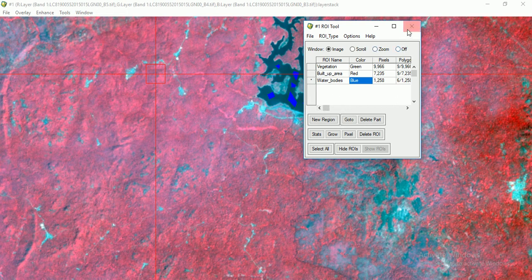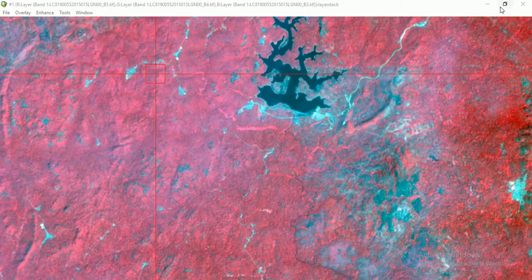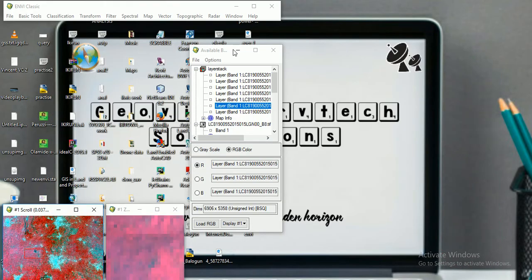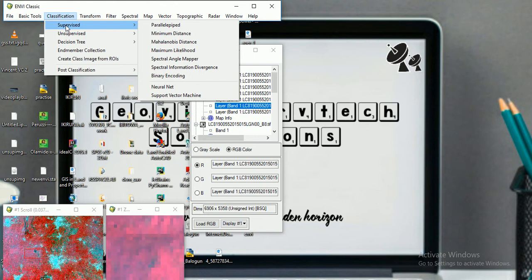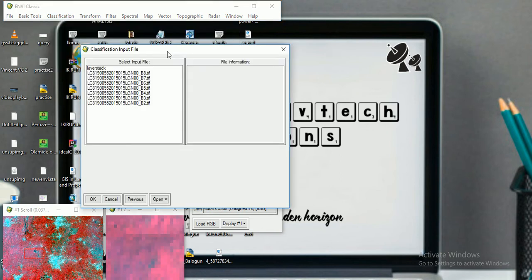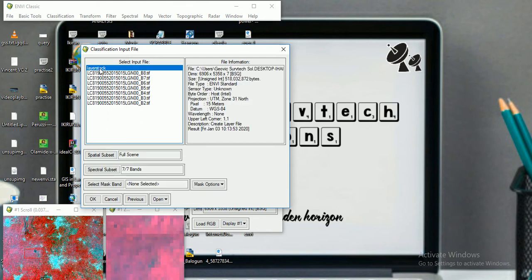So if I have more than these classes, I will have them here as well. This one will lead us to visualize our arrows and the classification. This one will lead us to the classification, the main reason why we have this tutorial. So you can come here, Supervised, Maximum Likelihood, like people used to. Then select the layer stack, then you come here and click OK.